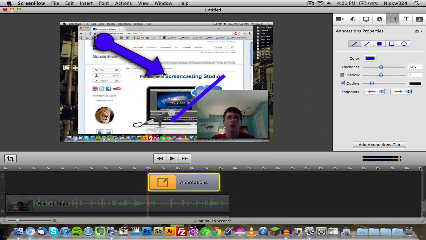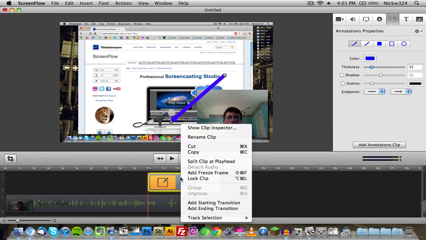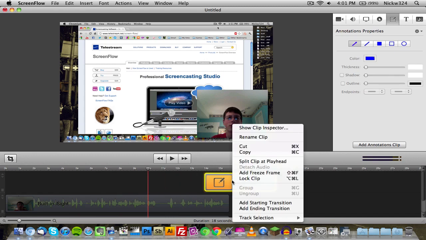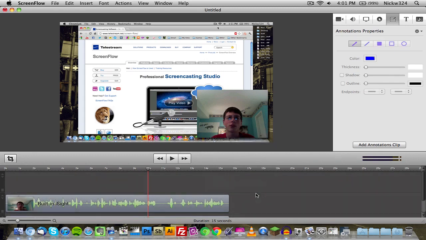And that's really nice, because if you guys know, I've actually used arrows and clips and stuff in my projects before, but I've had to download them from the internet or make them in an application such as Adobe Photoshop. But this has them built directly into ScreenFlow. So let me just delete the annotations clip.